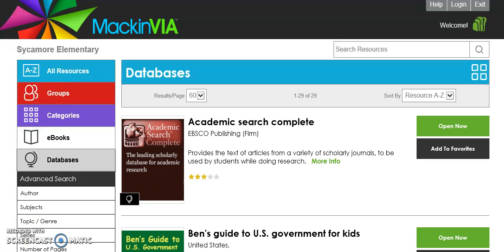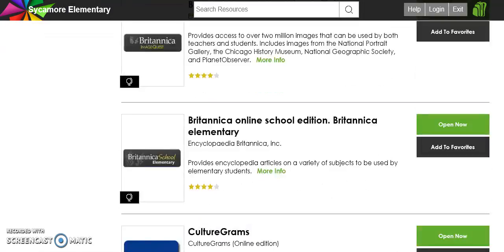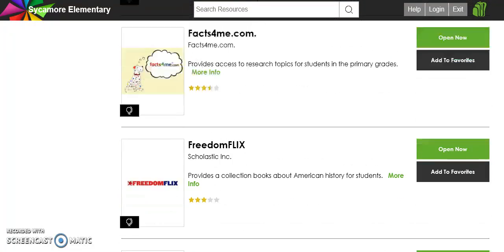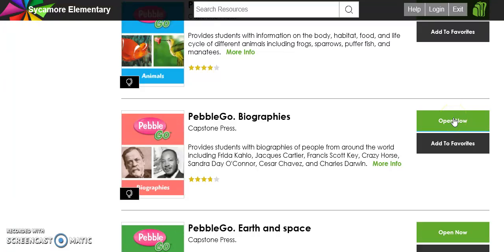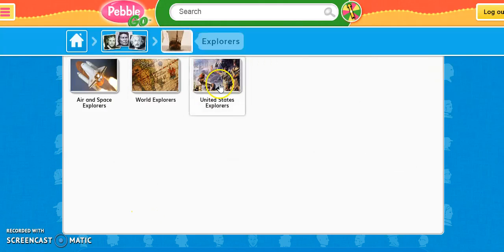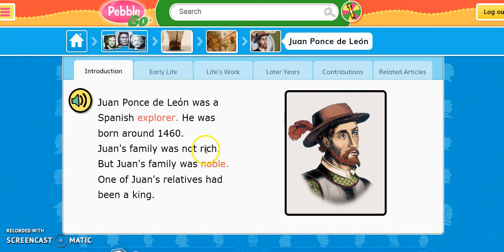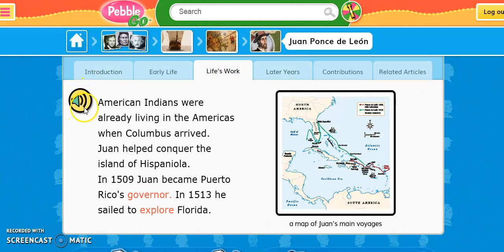Now these are really great to use when a student is conducting research from home. As you can see, there's just a plethora of resources here for them. Something I wanted to quickly draw your attention to was Pebble Go, because I feel like this is appropriate really for K to 5. So all you have to do is click open, select your area of interest. For example, 4th grade is studying explorers right now. And here you have a ton of great information, colorful images, and the option for the text to be read aloud.